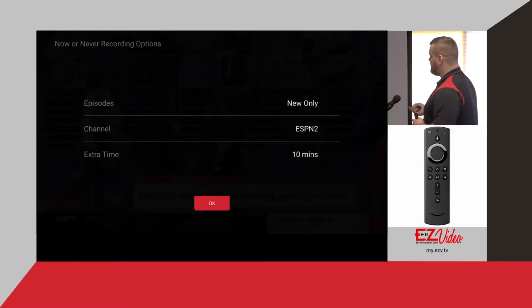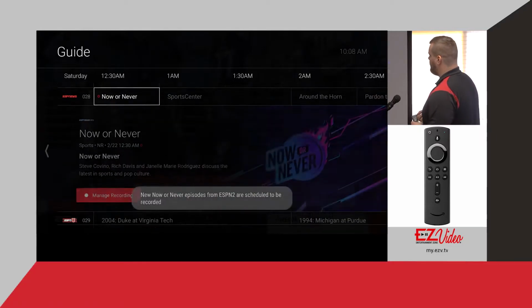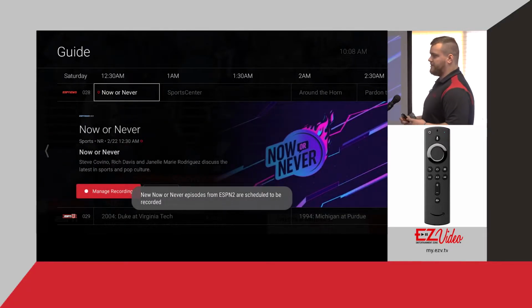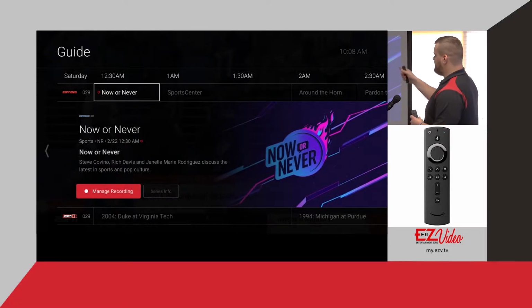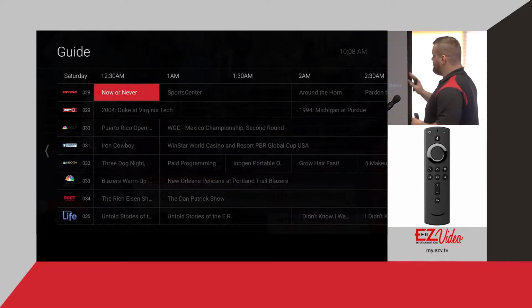Once I'm done with these options, I'll click OK, and I'll get a little confirmation message down here that tells me, great, your series for this show has been recorded with the options that you just set. And I can see in the guide as well, there's a little red dot next to it, so I know that it's going to record. So that's just a quick lesson on how to record something from the guide.